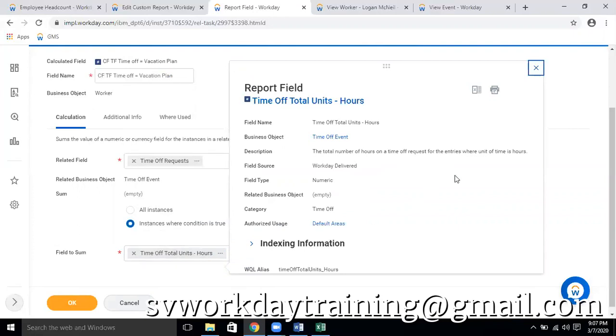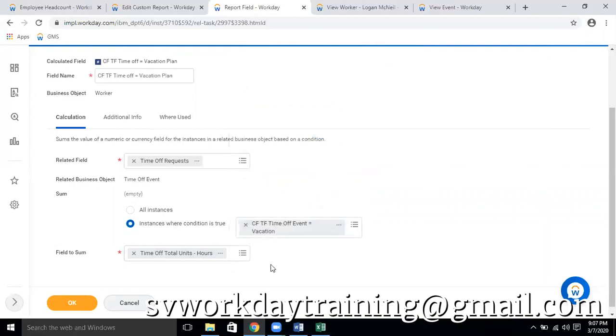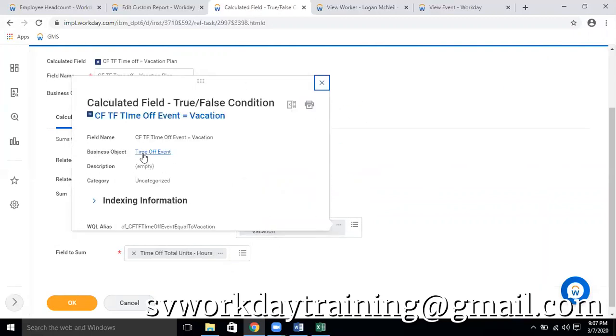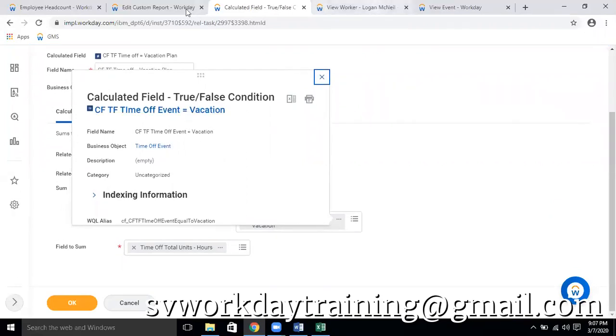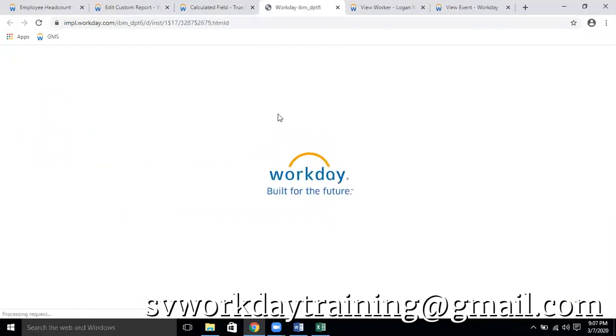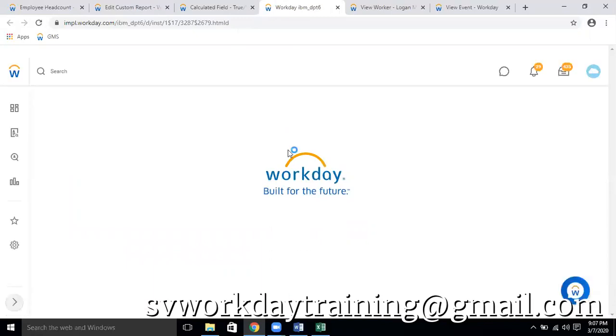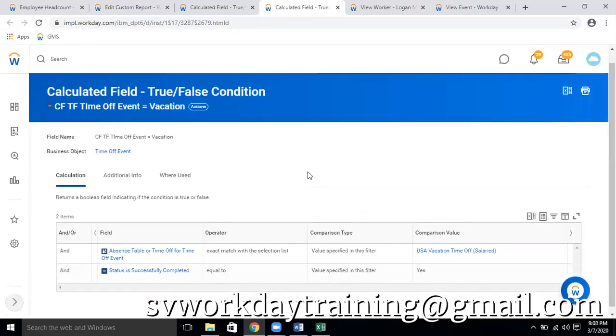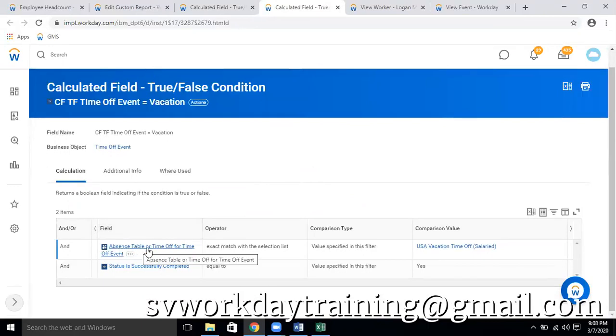See here, this field is also giving me the correct value that this is ours. This true or false is also giving me that this is for time of event, which will give me, let me open this. I'll have to look into Logan's profile, but as far as the calculated field is concerned, this should not give me the wrong value, because if I look into this, it is clearly updating that this is the condition which says absence table or time off.